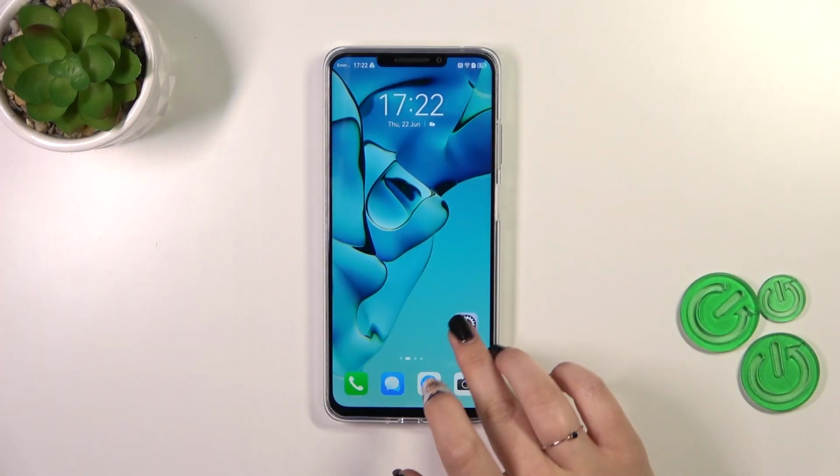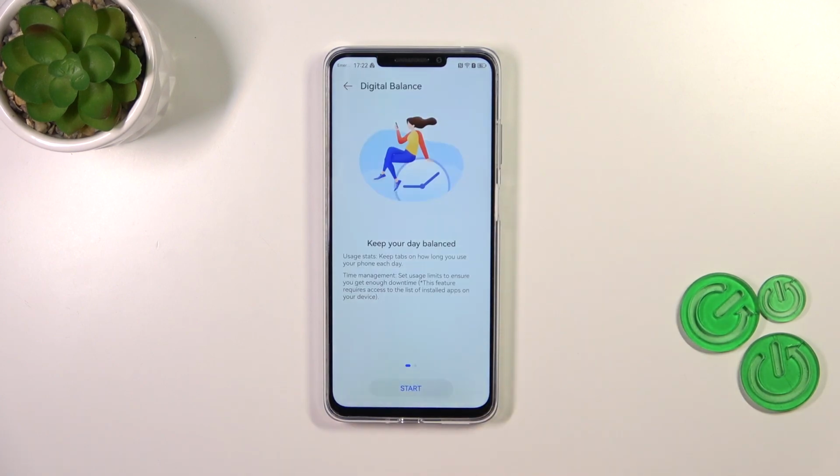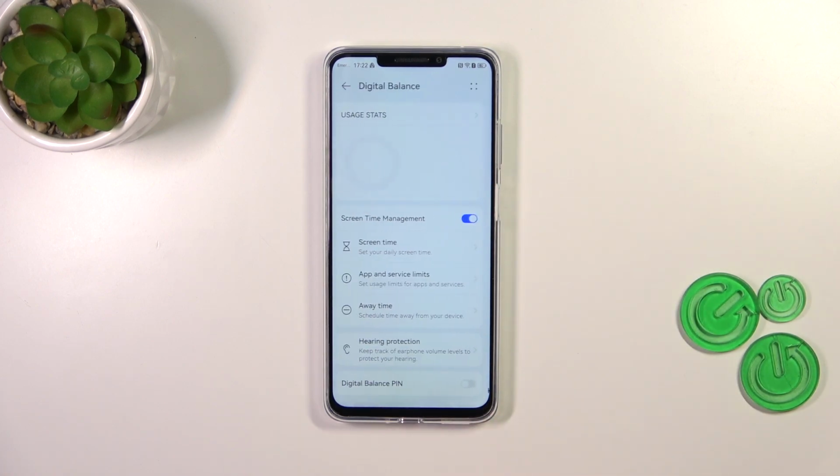So first of all, let's enter the settings and then scroll down to the very bottom to find digital balance. Now let's tap on Start and pick who will be using this device and tap on OK.